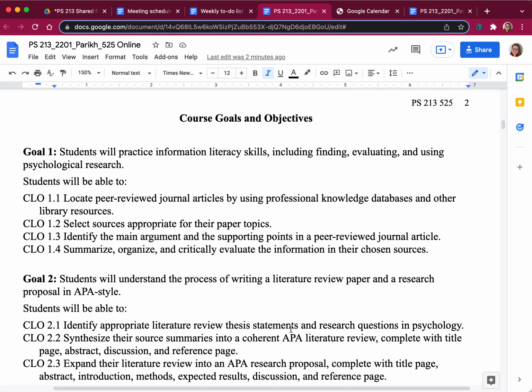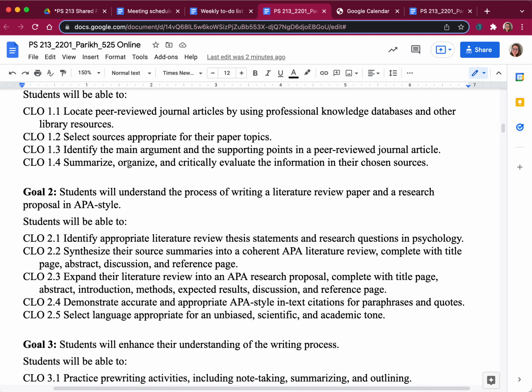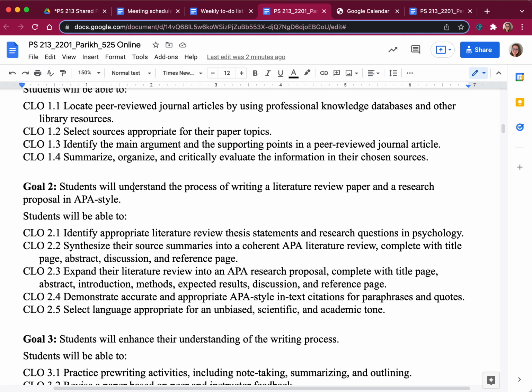Course goals. My first goal is that you will practice information literacy skills, including finding, evaluating, and using psychological research. So you're going to work with journal articles. How do you find them? How do you read them? How do you decide if it's going to work for your paper? And how do you write about them clearly? How do you read them and then write about them clearly?